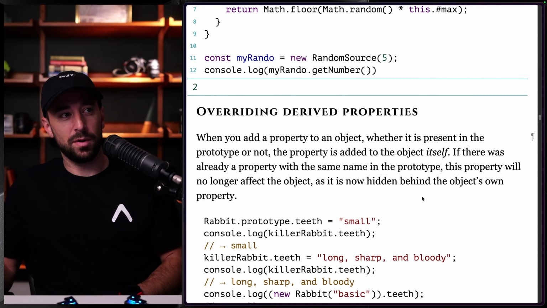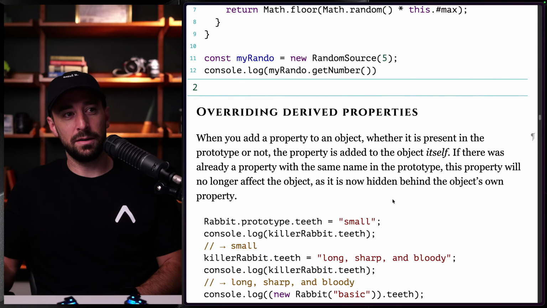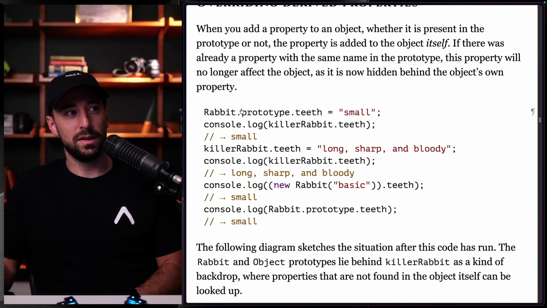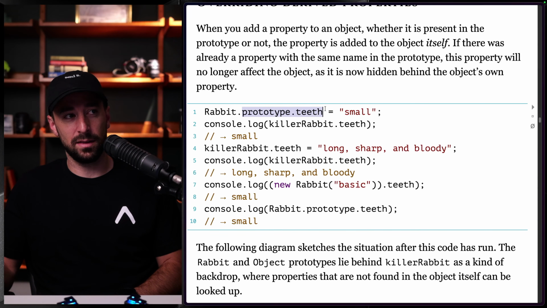If there was already a property with the same name in the prototype, the property will no longer affect the object. It is now hidden behind the object's own property. So here we have rabbit.prototype.teeth equals small, and we can console log this, it says small. But if I say rabbit.teeth, long, sharp, and bloody, now when I console log it, it says long, sharp, and bloody, and I can no longer access the prototype.teeth.